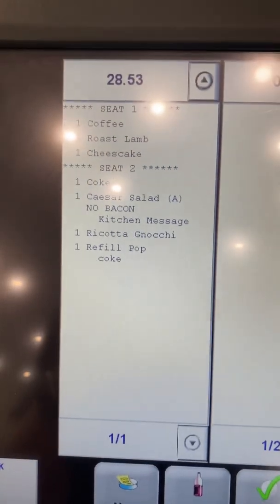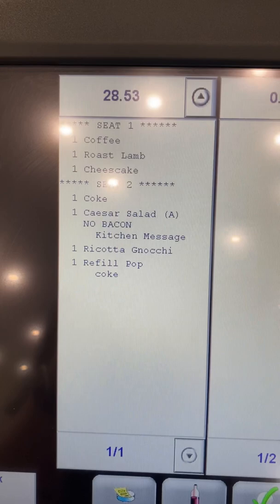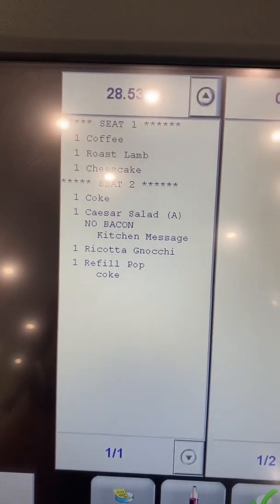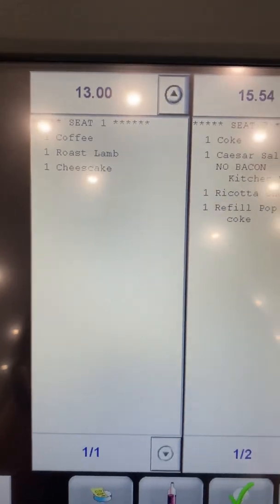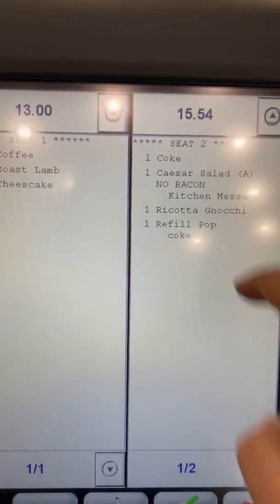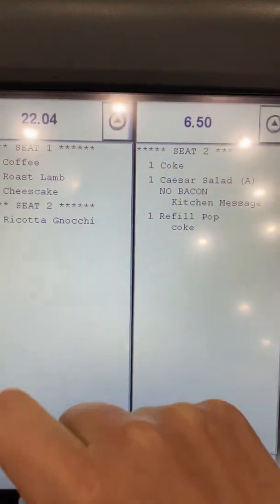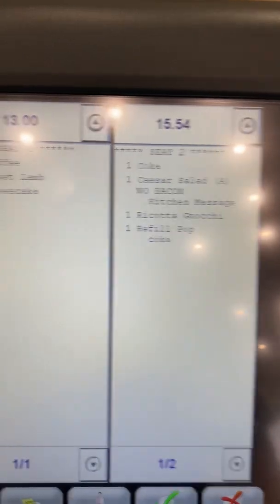And the great part here is that if you've properly arranged your seats, then all you have to do is hit seat 2 and pop it over. That easy. If you've noticed you've made a mistake, you can actually move things over individually, and it won't show on the bill, okay?